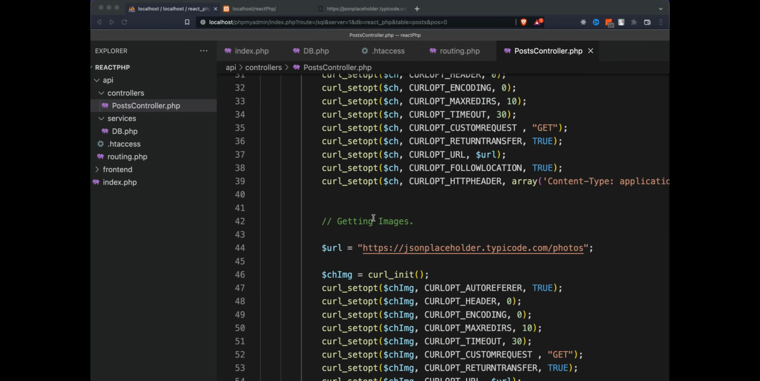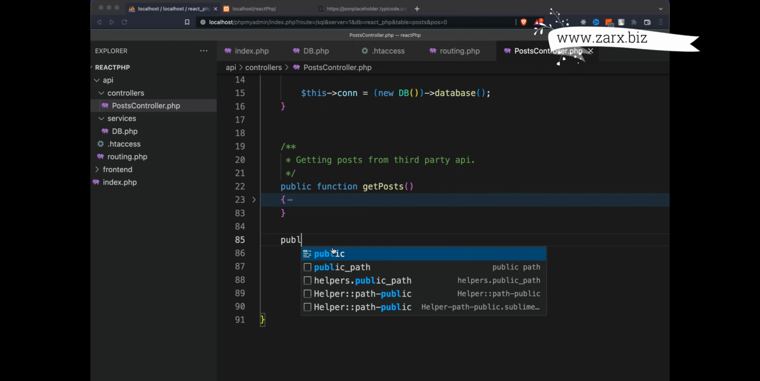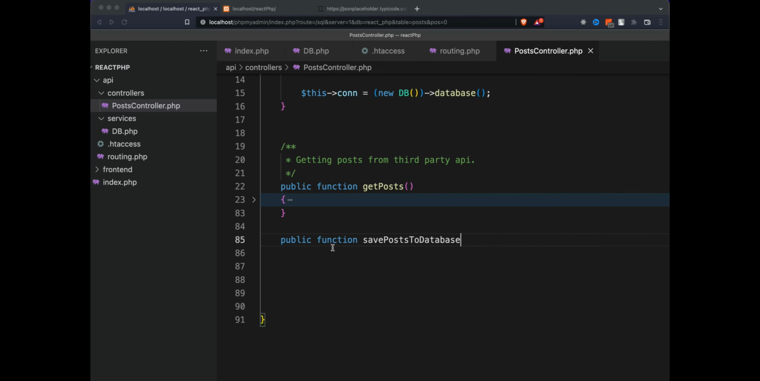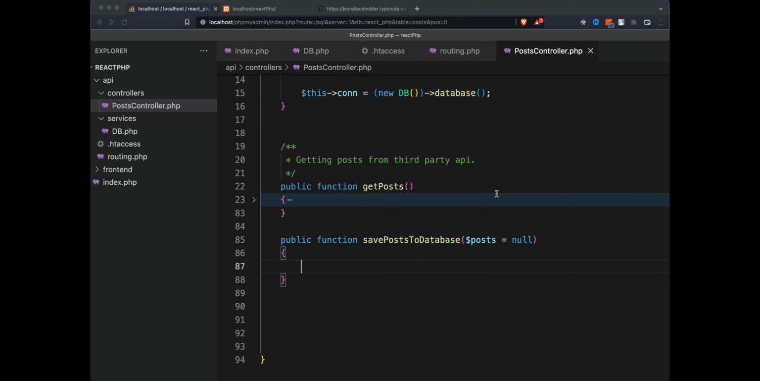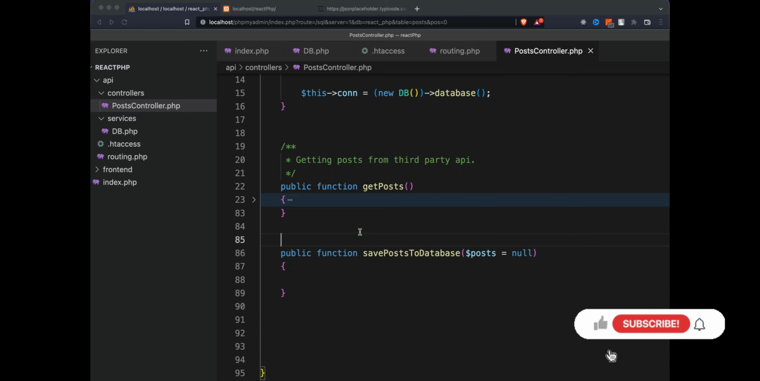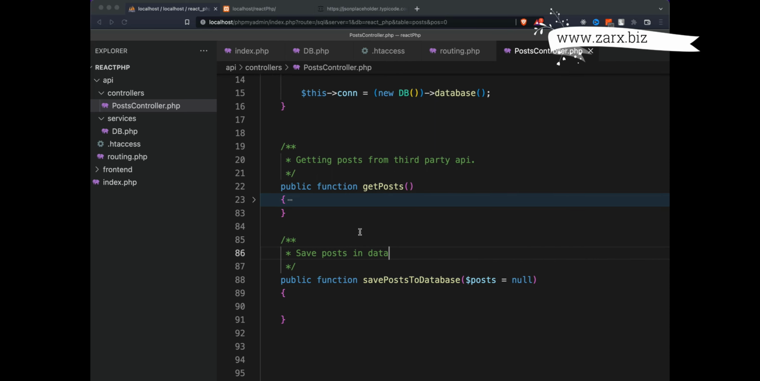So if we see our function is ending here, so we can create a function here. So public function. All right, and here we can say $posts. By default it is null, but we need it to save it anyway. So it is gonna save. So I'm gonna put a comment as well. Save posts in database from API.